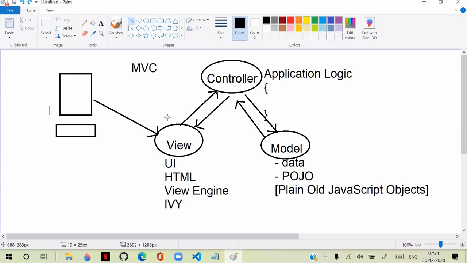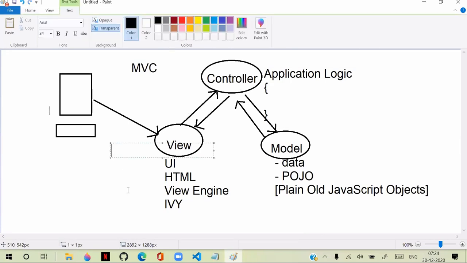In simple terms, suppose we have a button in the UI. On button click, what action to perform, that is defined in the controller. And model contains the data, where you can store the data and access the data. So this is the general application flow. Very simply, model contains data, controller contains application logic, and view contains the UI, user interface.